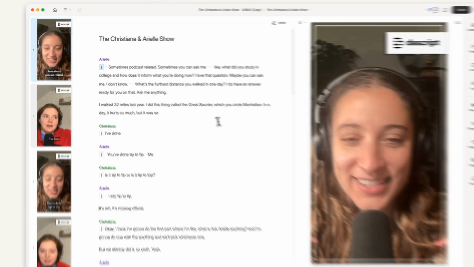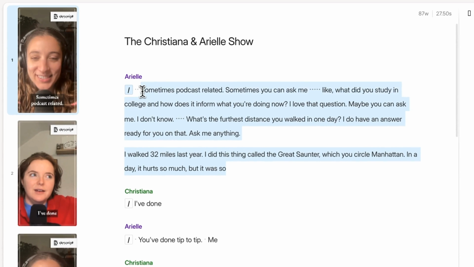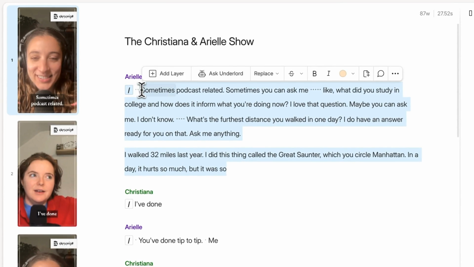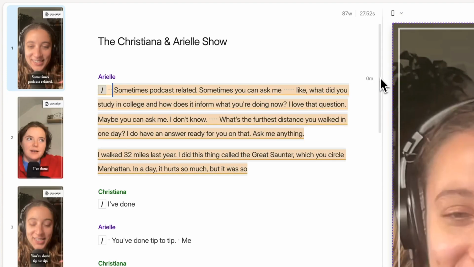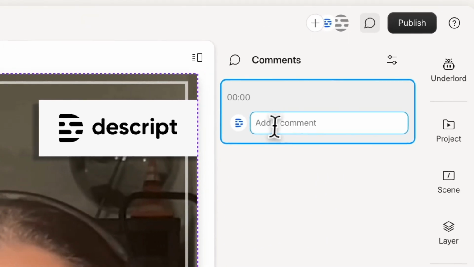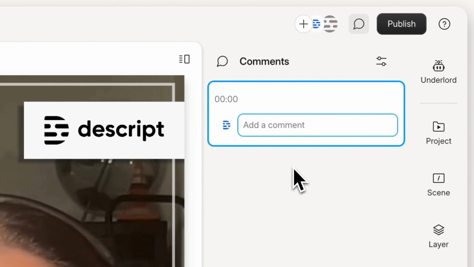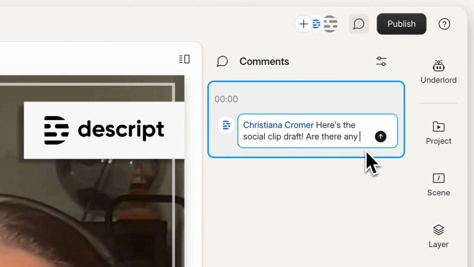Last up, I want to run these clips by my colleague, Christiana, since she'll be sharing these on social. I'm going to highlight a range of text that I want her feedback on and select the comment icon. From here, by using the @mention symbol, I can tag her in this project and she'll get notified. She can even respond in the comments if she has any feedback or questions.